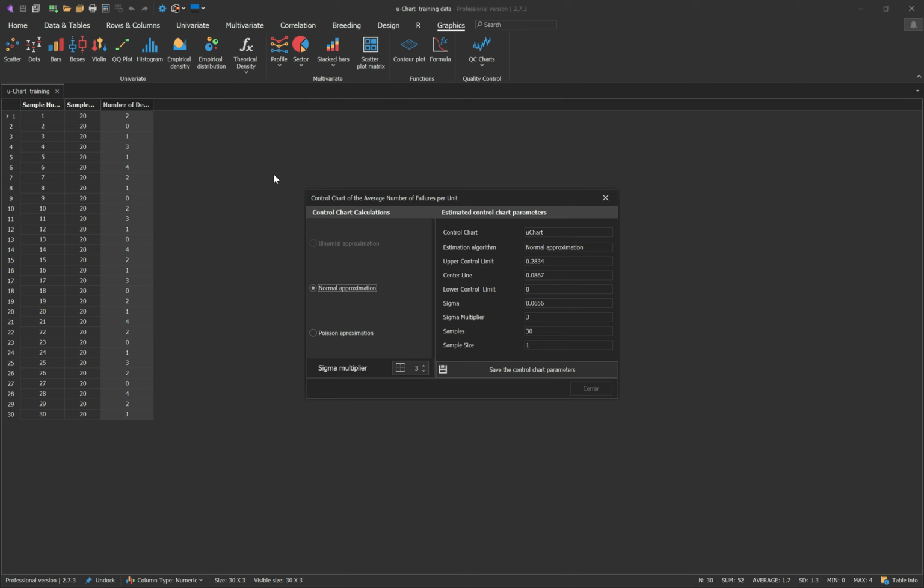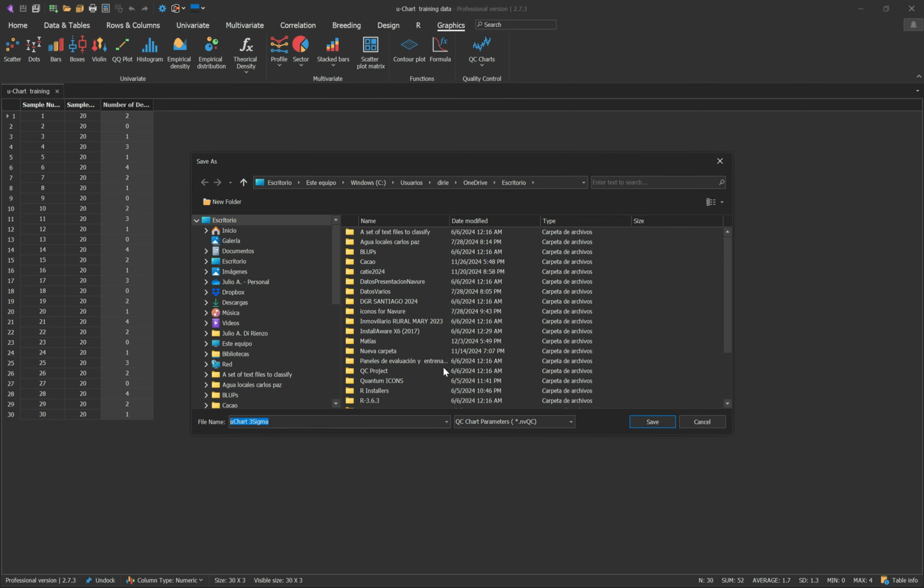In the left-hand panel, you can select the type of statistical approximation to be used to estimate the mean value and variance, and specify the sigma multiplier to be used in constructing the upper control limit. By default, normal approximation is used. The estimated parameters are shown on the right. This information must be saved to be available in the second step. Pressing the Save Control Chart Parameters button brings up the usual Save dialog to select the name and location of the parameter file. This completes the first step.